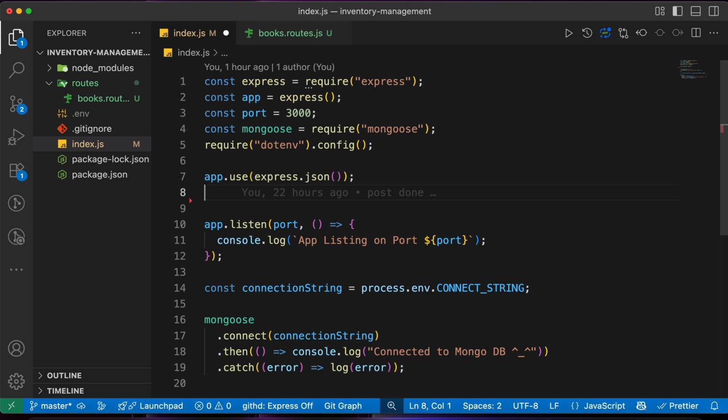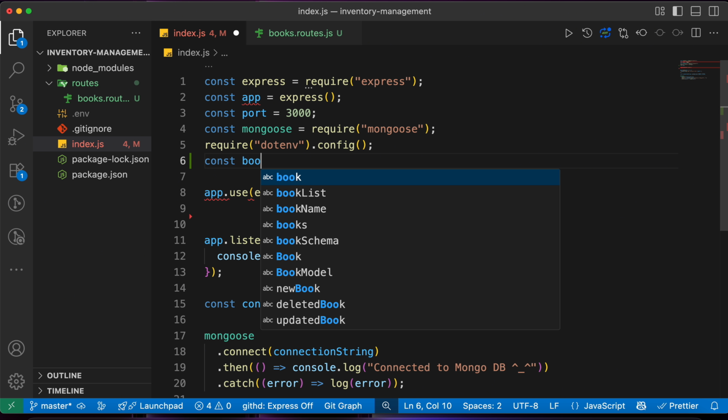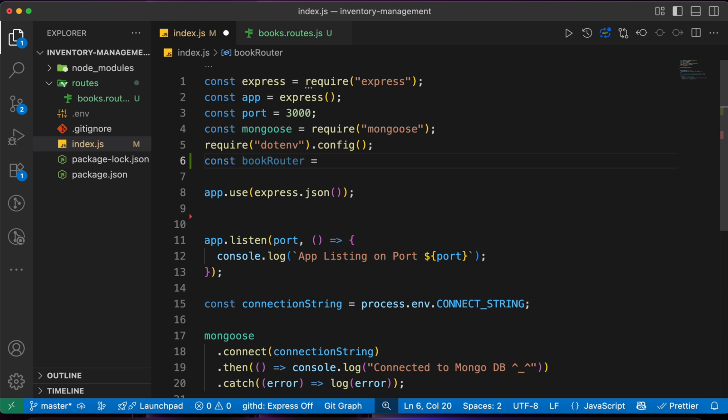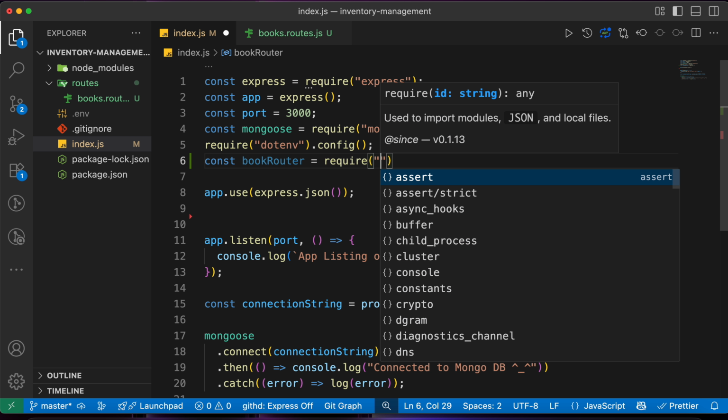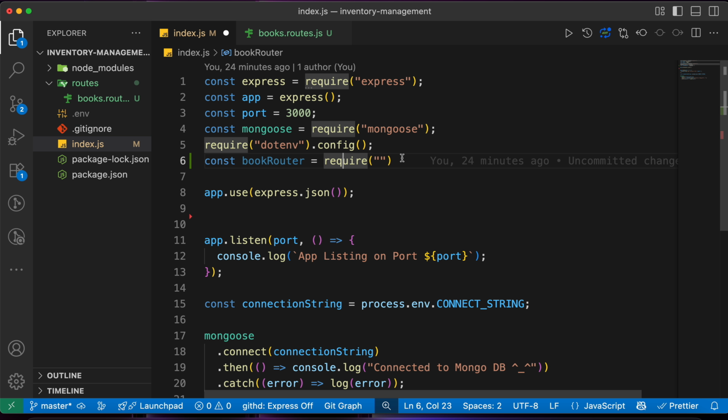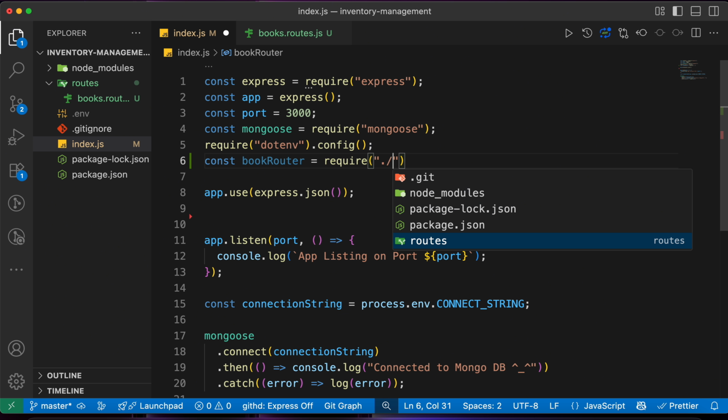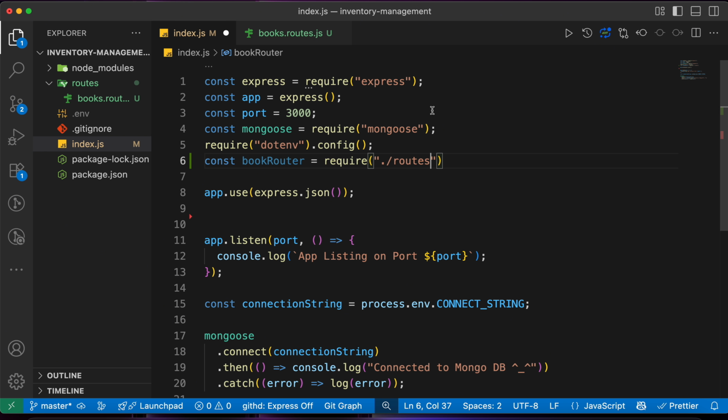So here in index.js, we will import it using the require function. So here, const bookRouter equals require, and since we're gonna import something from a file, we need to put the path to the file, and the path to the file is inside the routes folder. So here, since we are in the same route, we're gonna just add one dot because we are in the same route. Then we're gonna select the routes, this folder here. Then we're gonna select this file, box.routes, like this.